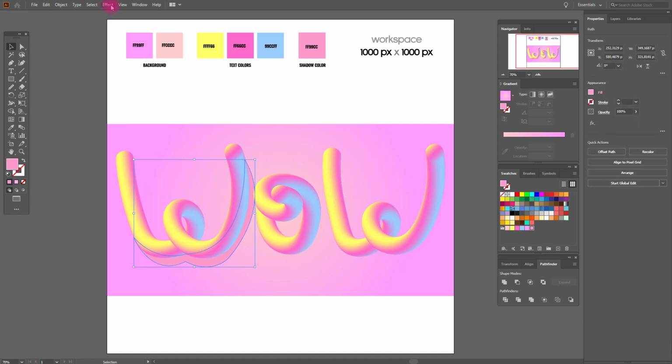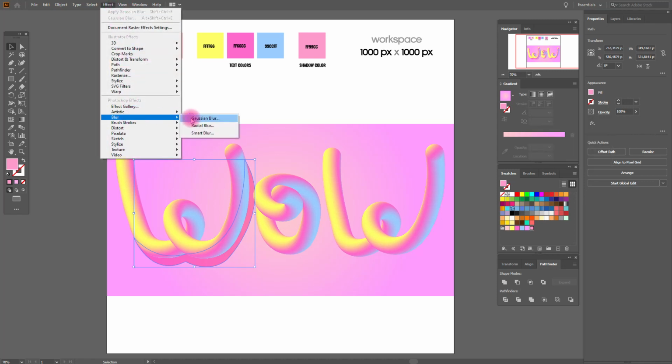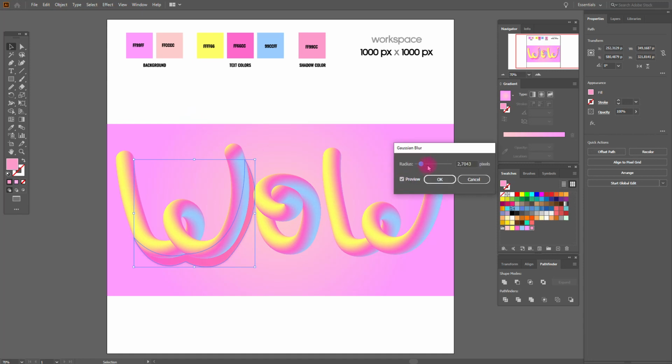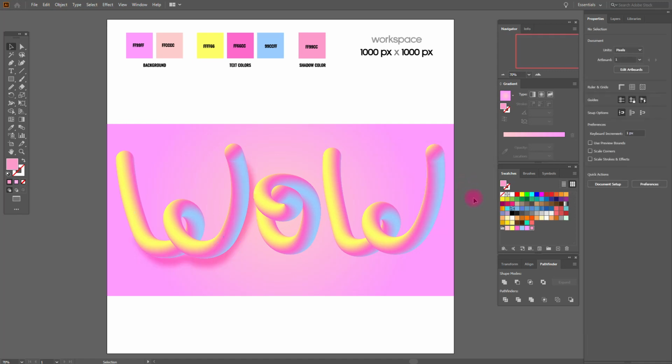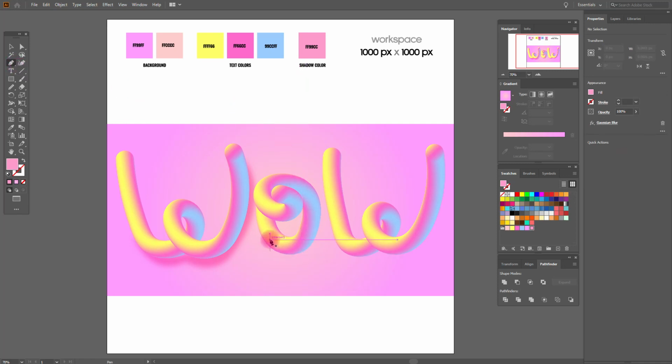Great, selected. At first we need opacity, Multiply. Now Effect, Blur, Gaussian Blur, and these settings. Great, okay. I like it. Next shadow here.